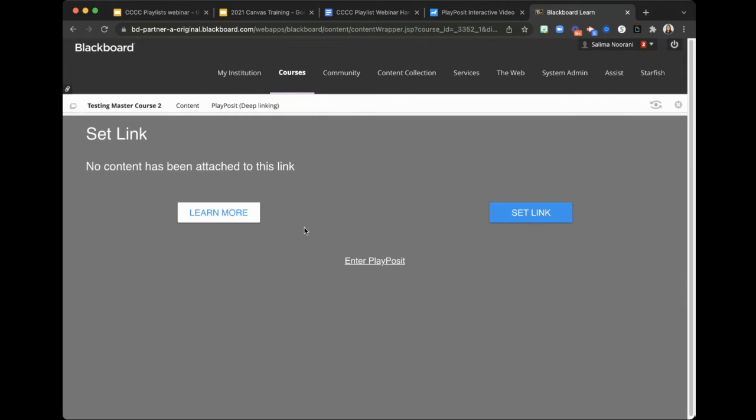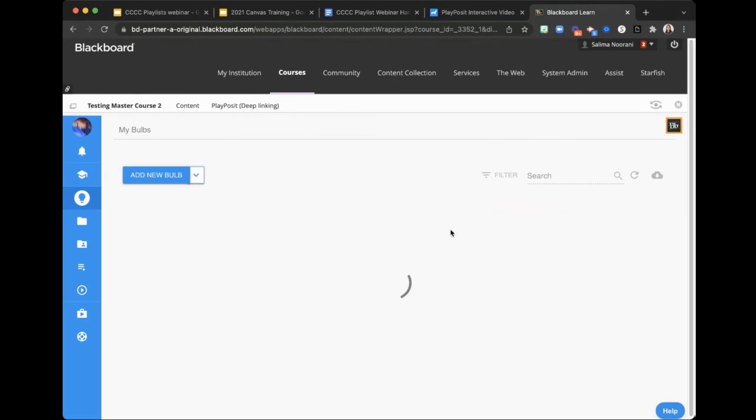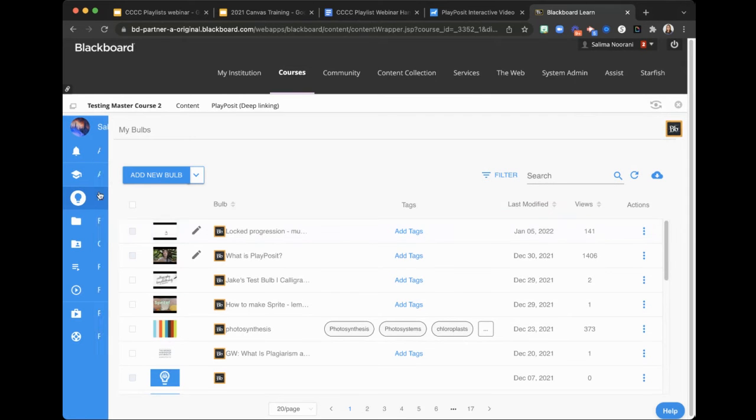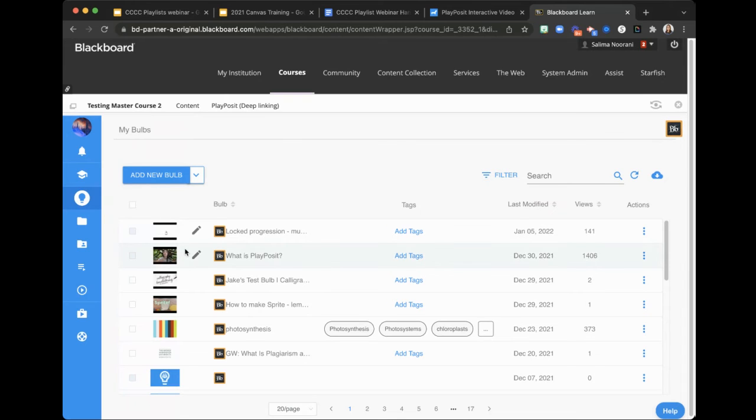So once you have clicked on that playlist title, you'll go ahead and see this gray screen. This is going to give you access to your own PlayPosit account. So you can go ahead and click on Enter PlayPosit or Set Link. Both are going to take you to the same place. When you do that, you will be taken to the My Bulbs menu. My Bulbs is where all of the bulbs that you create are going to be stored.